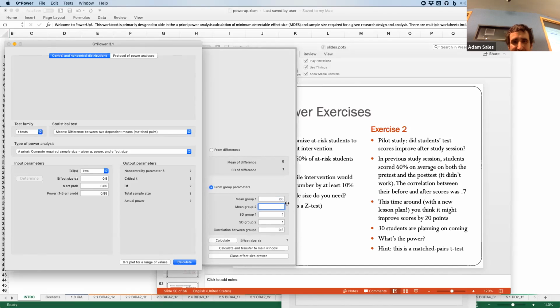So, okay, 60% in group one, and I think they're going to be 20 points better. So let's give them an 80. And let's say the standard deviation is like 30 in both groups. Let's just say in the before and after, that the standard deviation will stay the same. And the correlation between the two groups, that I did tell you. And that corresponds to an effect size of 0.86, given all these parameters I put in.